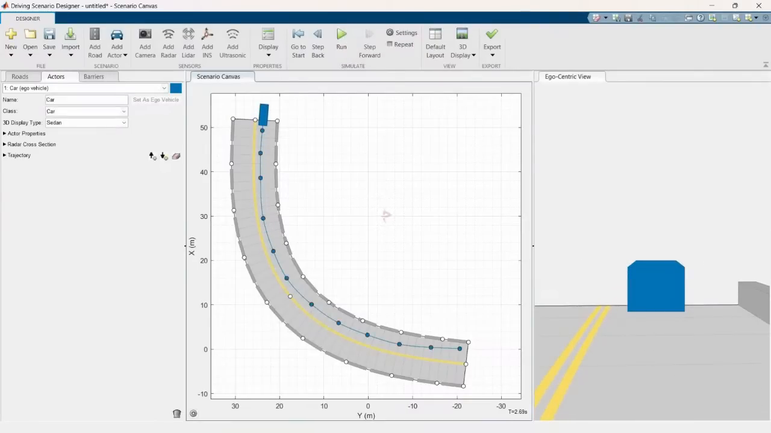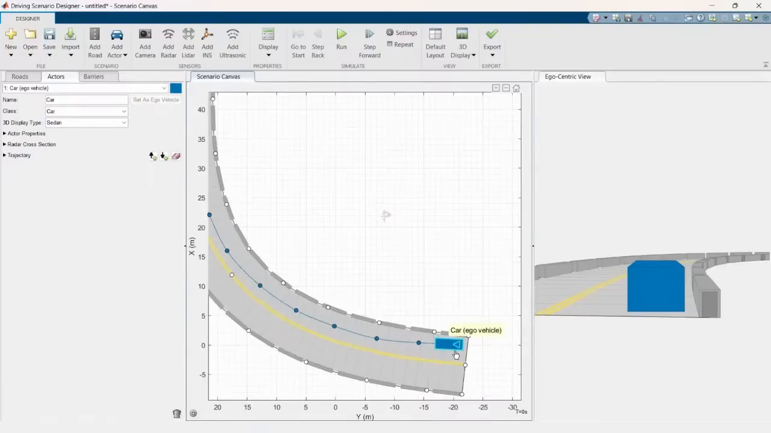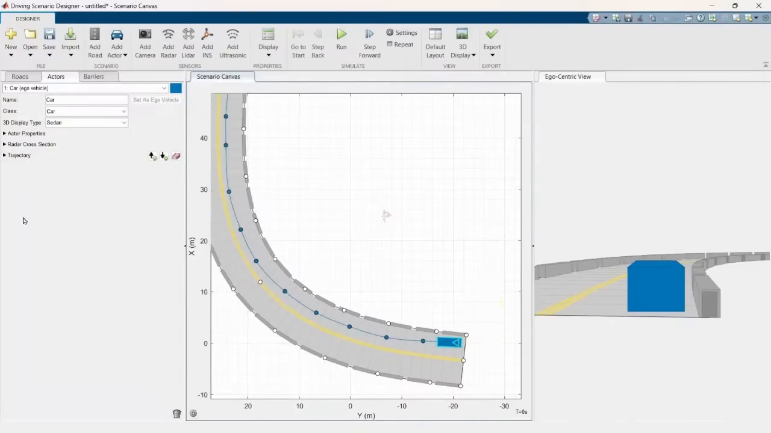Now you can also right click the path to add new waypoints. So go to start. Here this is the triangle. This triangle indicates the pose of the vehicle, with the origin located at the center of the rear axle of the vehicle. If you want to adjust the speed of the car, for that I'm going to use the trajectory.